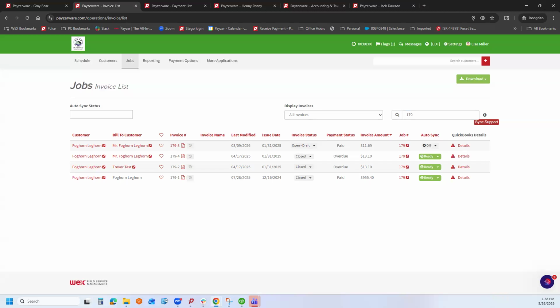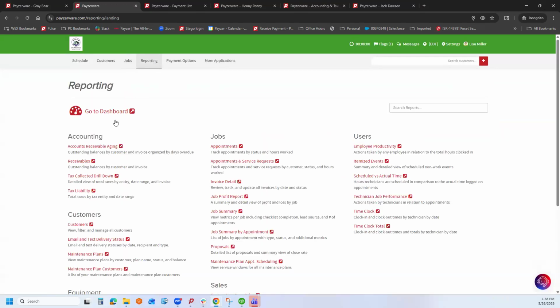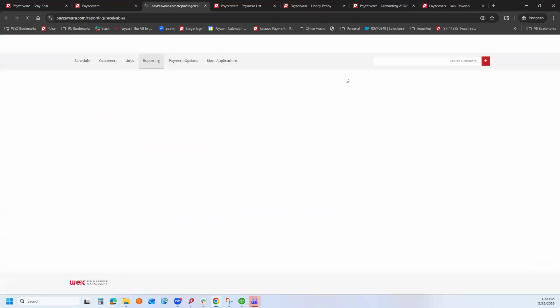Yeah, so you're going to do a little bit of detective work in there, but I think once you get it all done, you're going to feel better about it and more comfortable moving forward, being able to pinpoint those things that are off. And the other thing that's nice is come into reporting and go to the receivables. I have a whole other webinar about receivables.